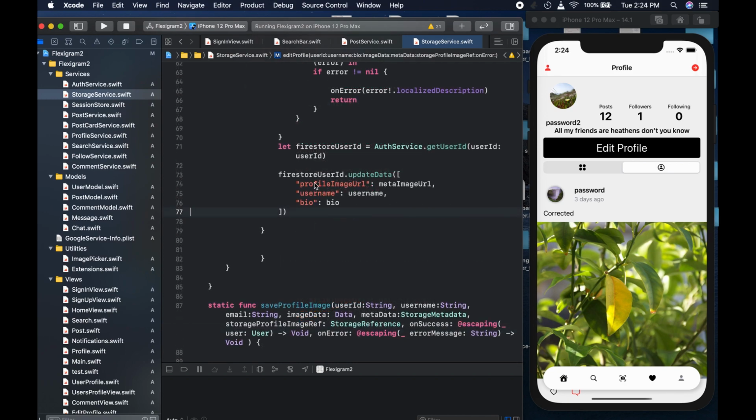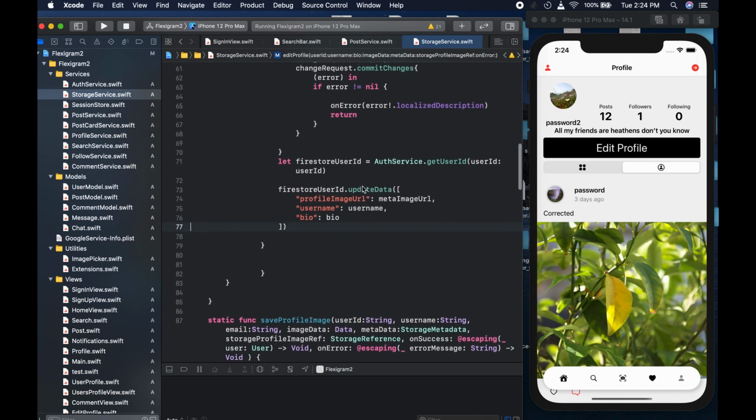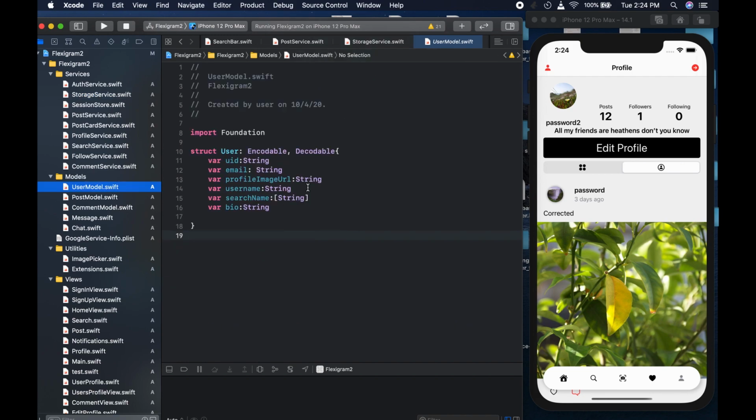You need to make sure that the fields that you're updating are exactly the same. Make sure you spell particularly profile image URL correctly, so that it goes into that field, right? Otherwise you could get an error. So make sure that is correct. And if you want to confirm your fields, you can of course go to your user model, and you'll find your profile image URL, you'll find your bio, and you'll find your username. So you'll find those 3. Those are the 3 we're going to correct.